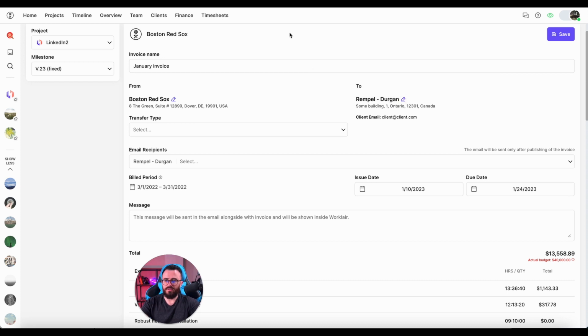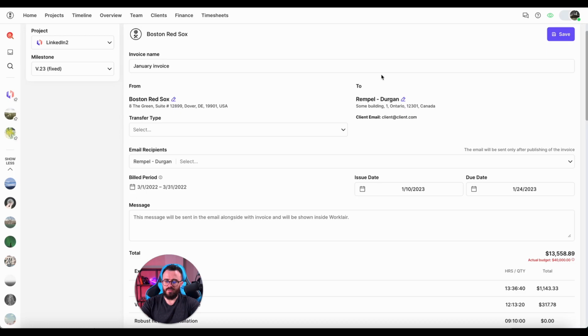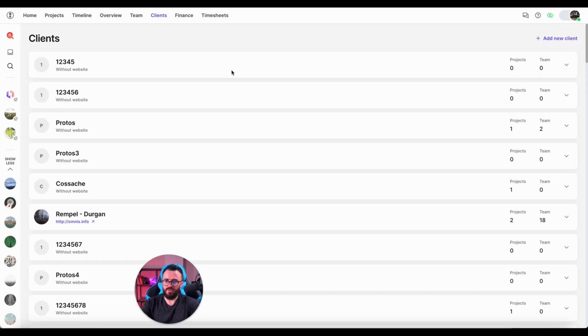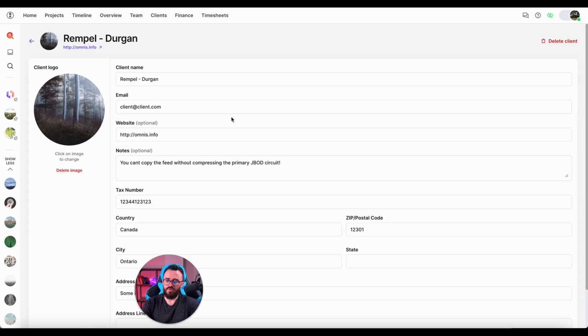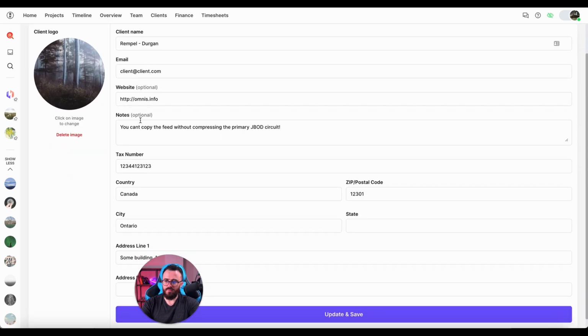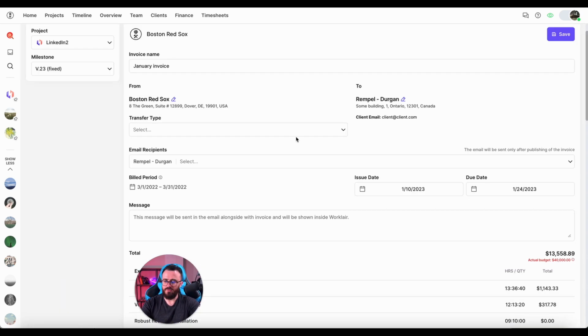Durgan is our client, and if I open it in the separate tab I can see some details. Before you put the details here, invoice won't be generated. So Rampel Durgan, hitting on this client will open the page showing the client's details such as name, email, and other stuff. This will be used to generate the invoice.